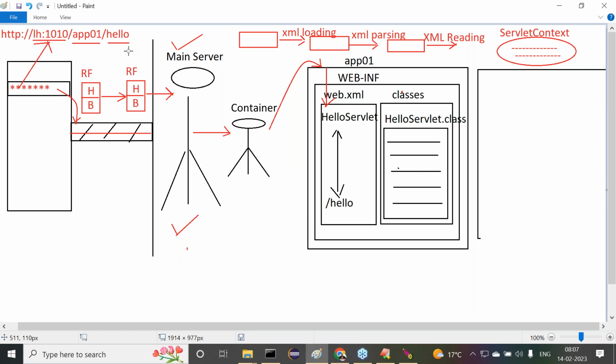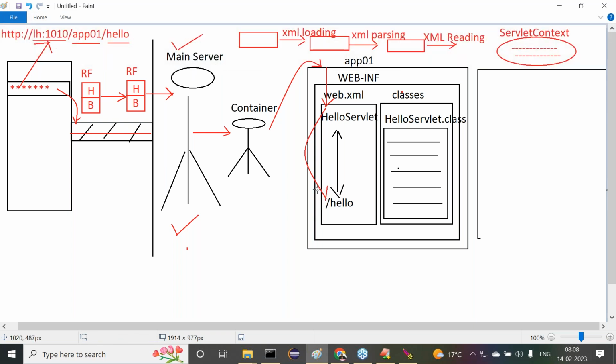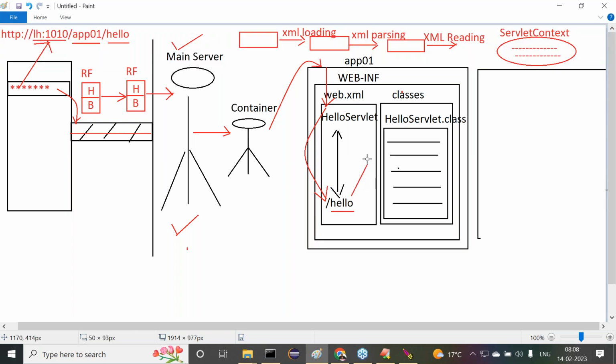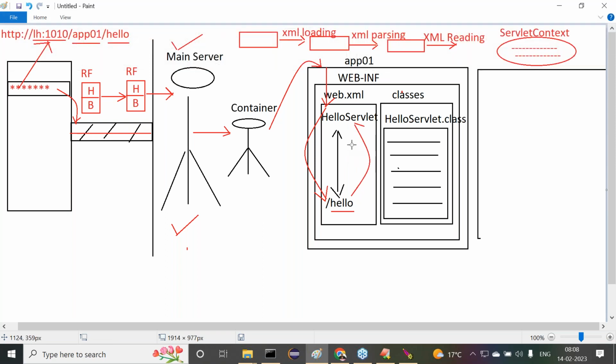Inside this web.xml file, the container tries to search for the servlet configuration which contains hello as a URL pattern. If any servlet configuration provides hello as a URL pattern, immediately the container will identify the respective servlet class name on the basis of its mapping. In the web.xml file, basically the mapping is available between a URL pattern and the respective servlet class name. Now the container identifies the servlet class name.